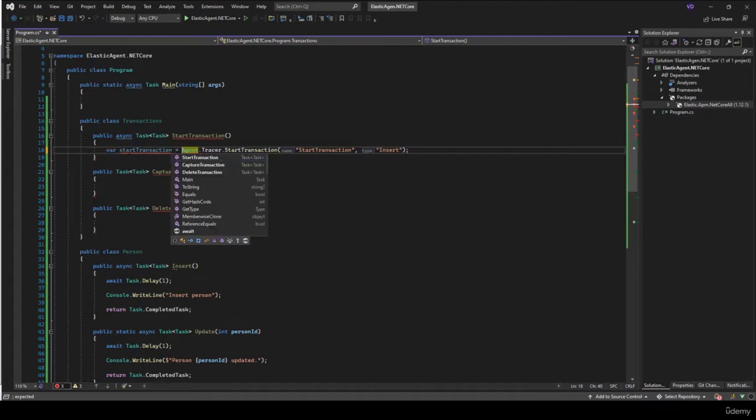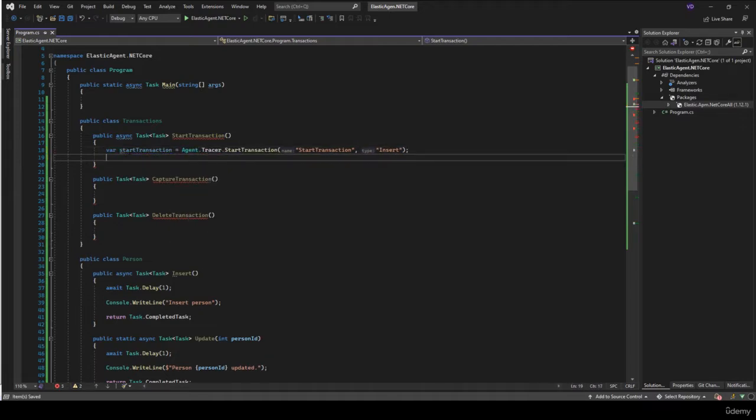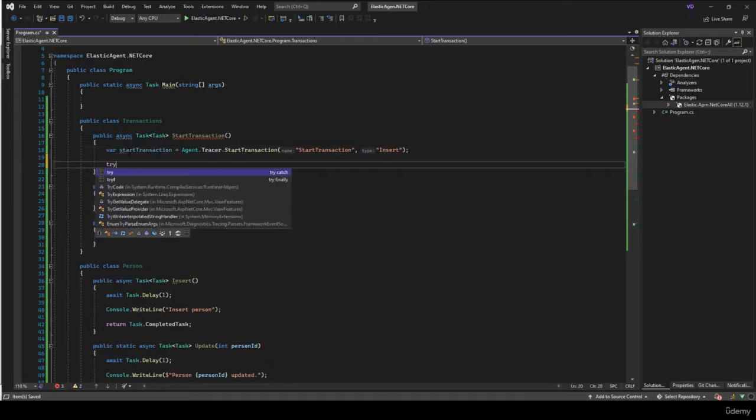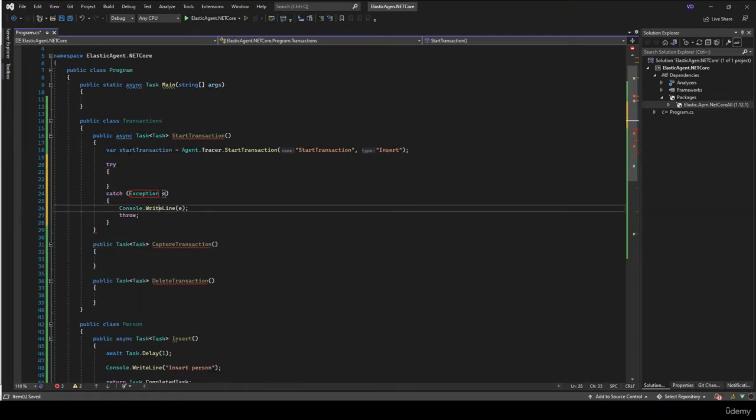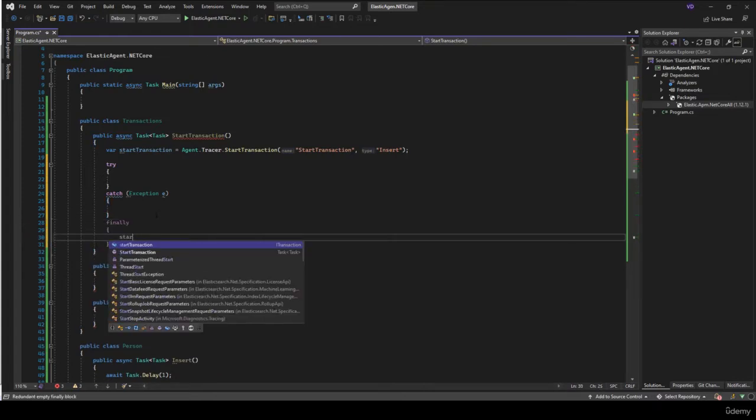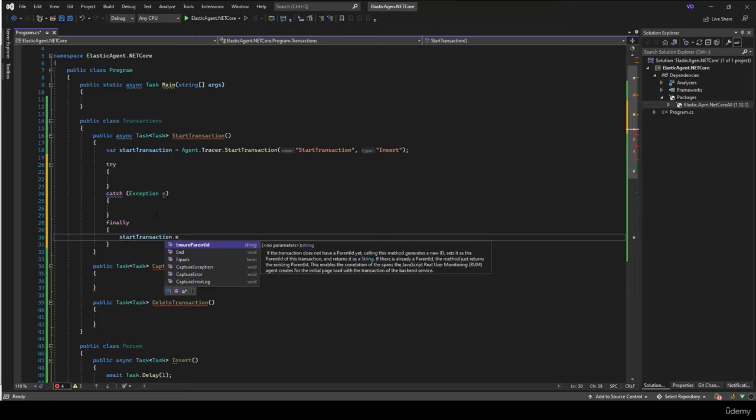Okay, there we go. So now I'd like to use a try-catch cycle here, right? Nothing scary. And then I will include finally, oops, there we go, some mistyping. And finally here, obviously, I will say startTransaction.End. This is where the transaction ends.